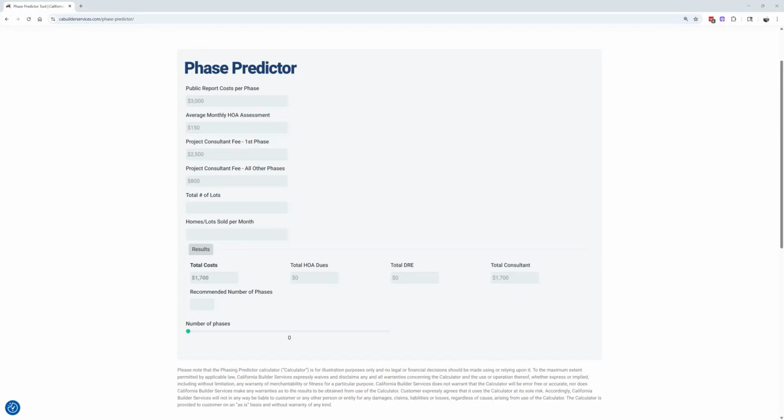This is Scott with California Builder Services, and this is our phasing predictor on our website. If you've made it here, then you've probably found this. So just to go through this, the phasing predictor illustrates the difference between having one phase for a project or having 100 phases for a project.